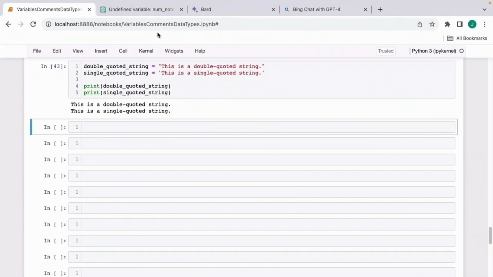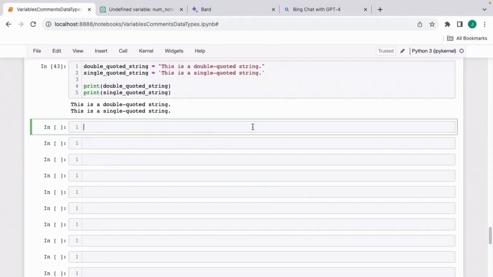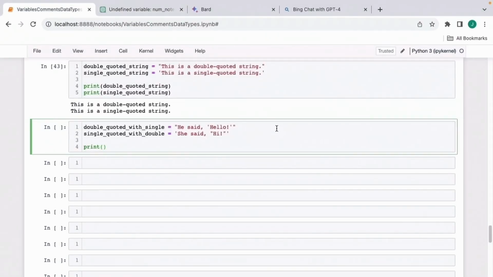If single quoted strings and double quoted strings are the same, when would you choose to use one over the other? And ChatGPT's response gives you an example. If you need to handle a quote character within a string, that's when you'll choose a single quoted string or a double quoted string. Notice in this first example, we have a double quoted string with a single quoted hello within that double quoted string. In the second example, we have a single quoted string with a double quoted hi embedded within the single quoted string. So if you want to embed quotes within strings, you should use quotes of the opposite type.